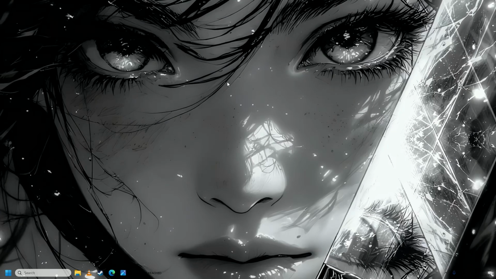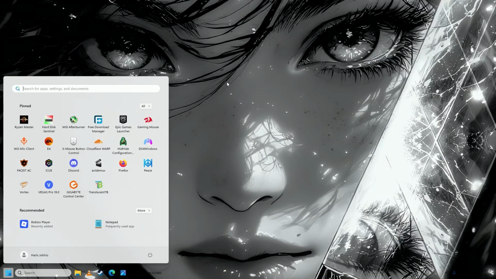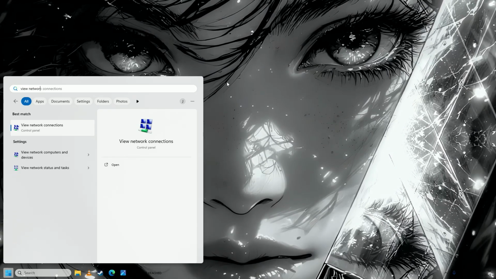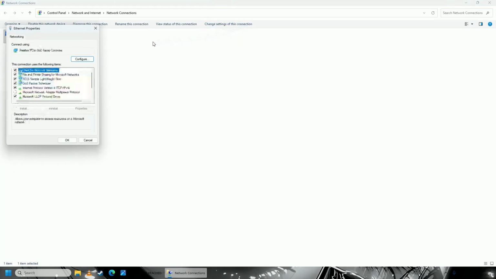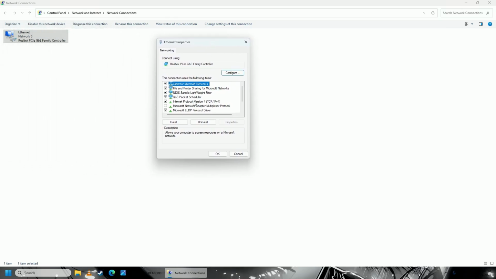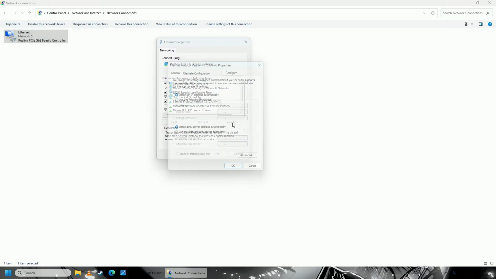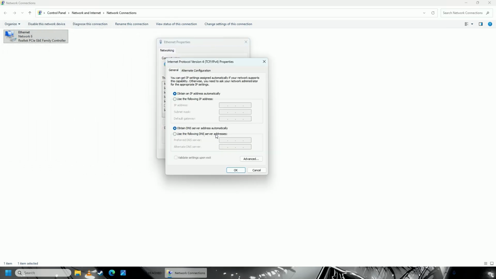So first of all, you're going to open up your web browser and write here "view network connections," and then click onto your network. You're going to click onto change settings of this connection. You're going to go into Internet Protocol version 4, go into properties here, click use the following DNS server addresses.